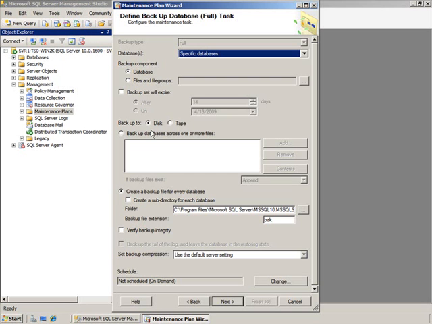Where am I sending the backup to? Disk or tape? Interesting. Tape is not disabled like it was before when we did it manually. Even though I don't have a tape drive, it's enabled here, so we're going to watch out for that. We get to pick a file. We'll do that a little bit later, so we'll come back to that.